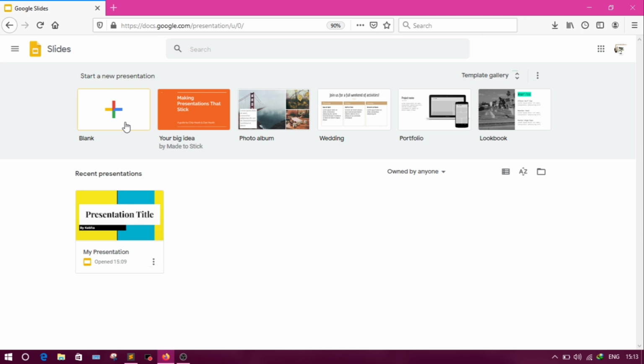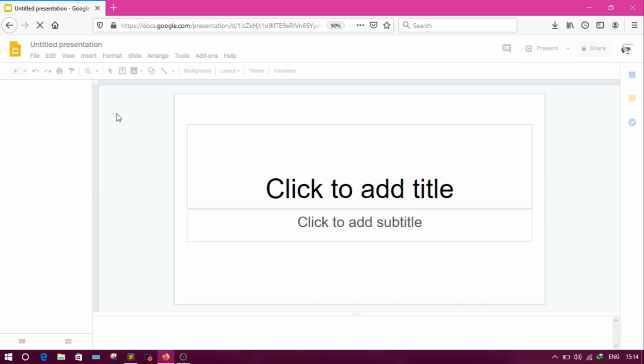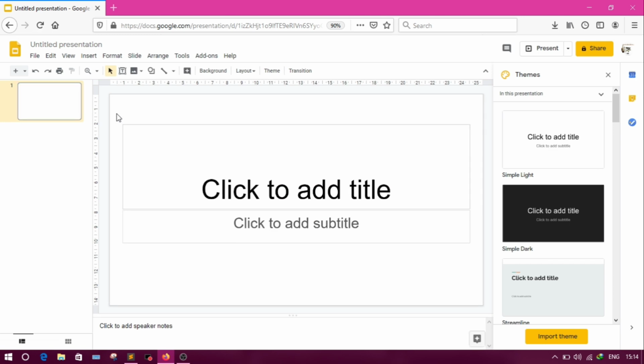So we'll take blank. Click on blank, wait a few seconds, it's loaded. Here you can write the file name. Suppose my file name is taste.